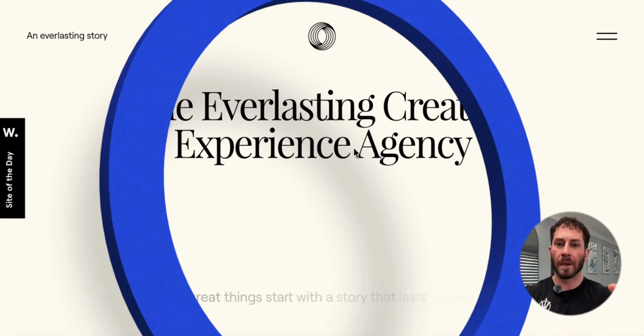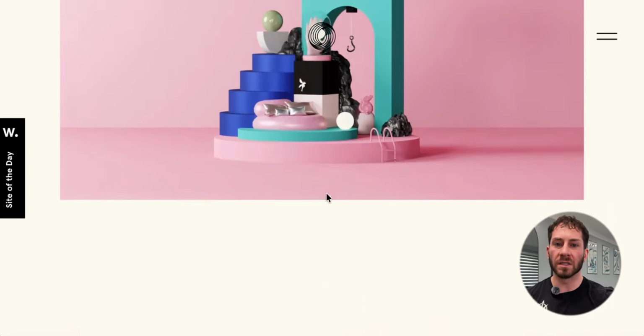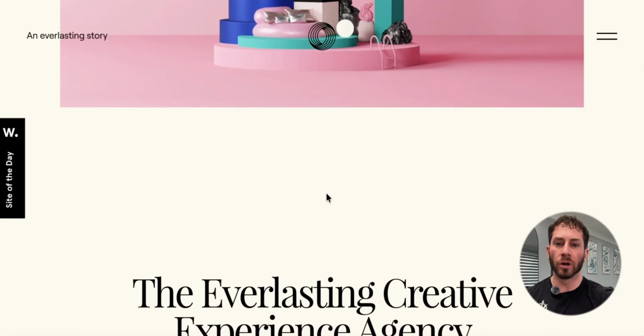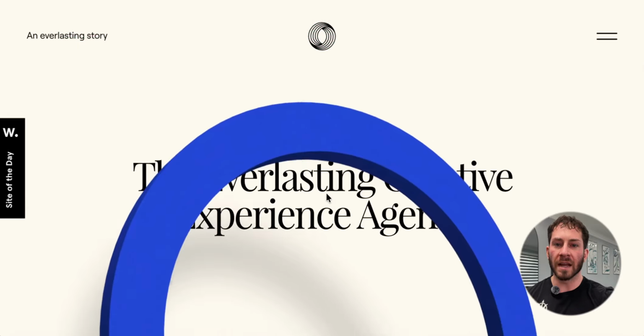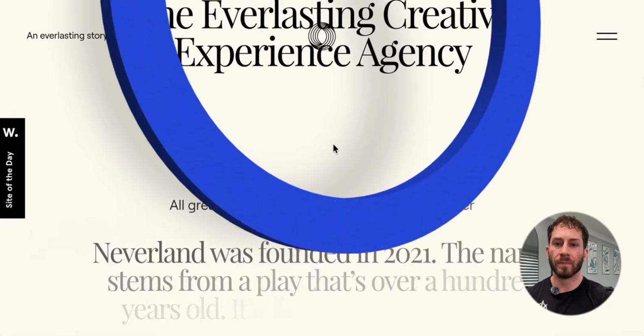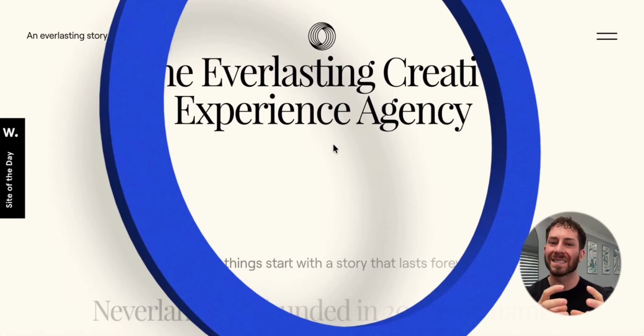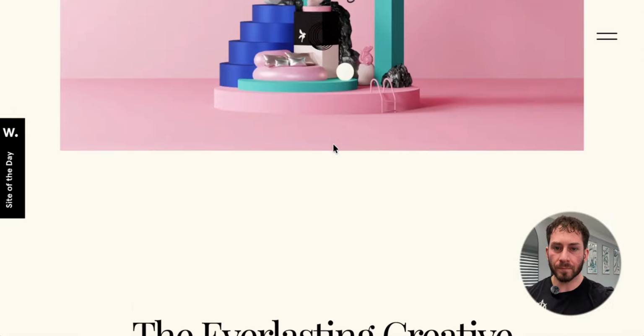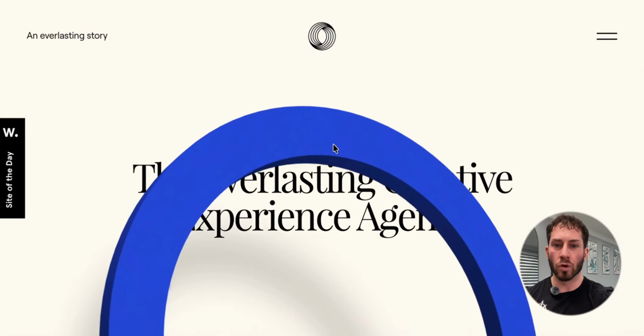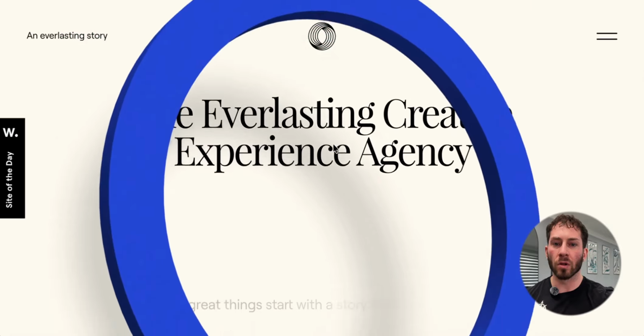Right behind it, huge serif type appears that reads, "The Everlasting Creative Experience Agency." Notice that the text there doesn't come in all at once. The first few words appear, of course, then the next part follows a beat later. The blue ring is actually masking the text as it moves. Play this part again. You'll see how the ring leads the motion and the typography follows.